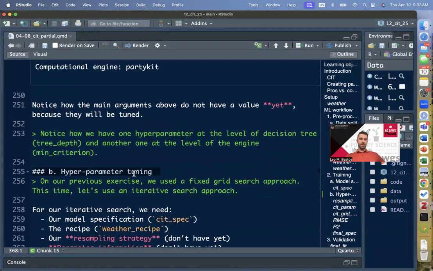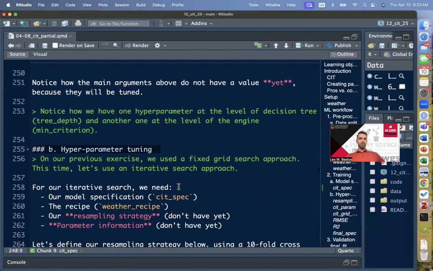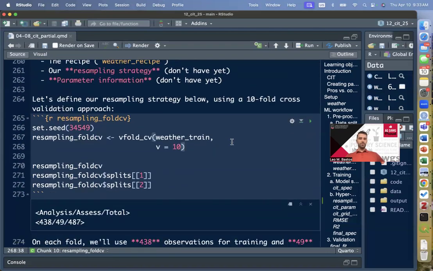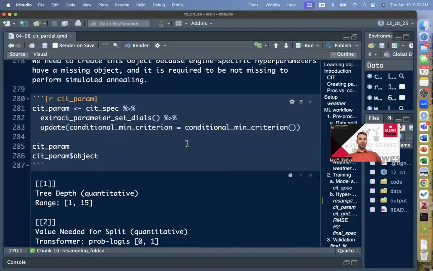Let me just go back. The last thing that I ran was the CIT spec. So we're gonna have to run the resampling strategy. So setting seed and then resampling fold CV object.